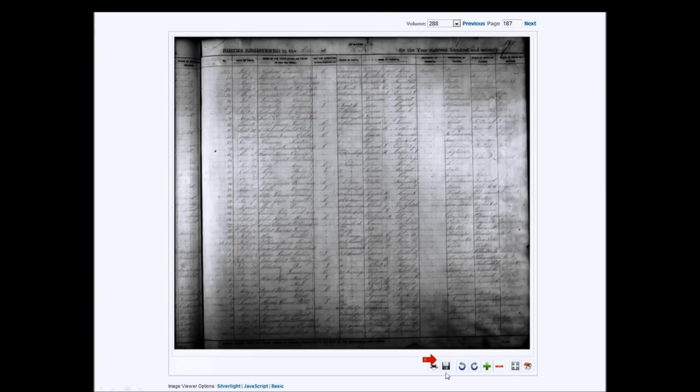And specifically to the Silverlight viewer, once you've zoomed in, you can print specifically that view that you've zoomed into or the entire image, and you can do the same with saving. The drawbacks to the Silverlight viewer, though, is that it doesn't work on all computers that are out there, and particularly it doesn't work on phones or tablets. We do have information at americanancestors.org/help that will tell you more about what computers are compatible with Silverlight.